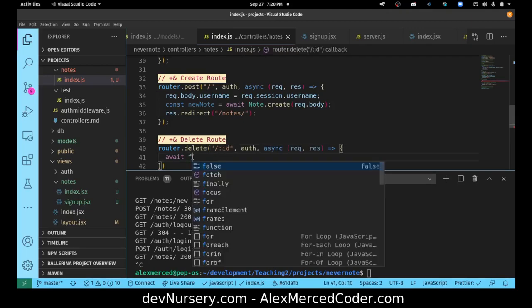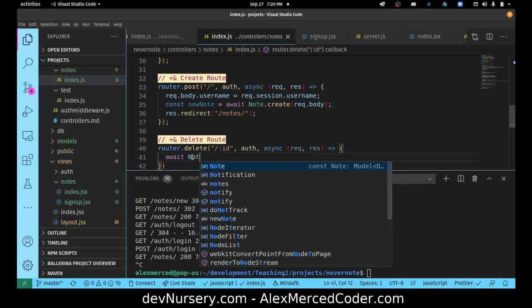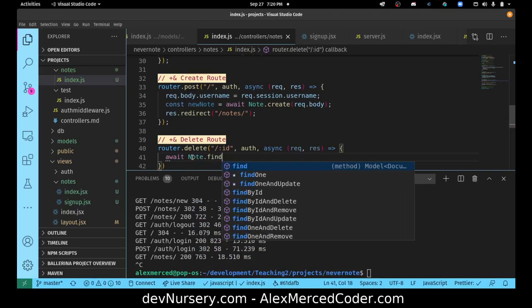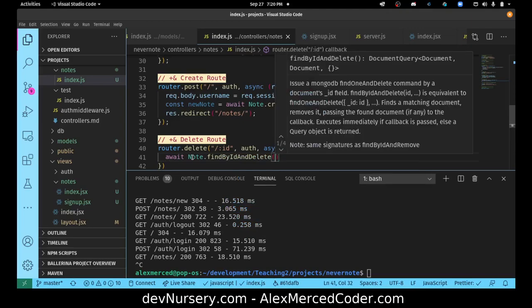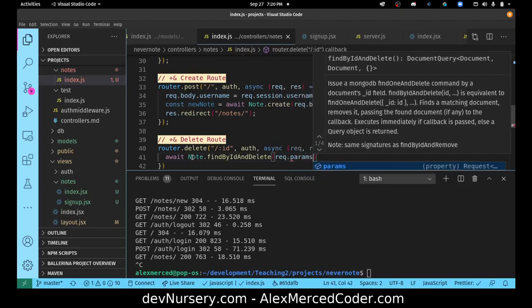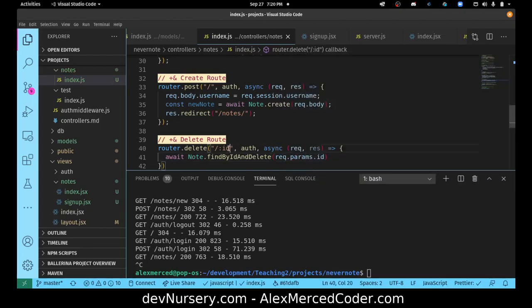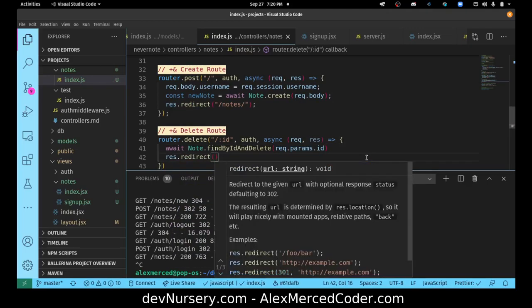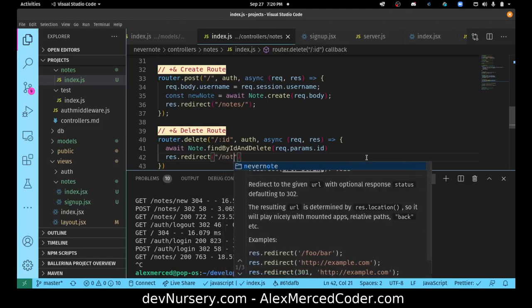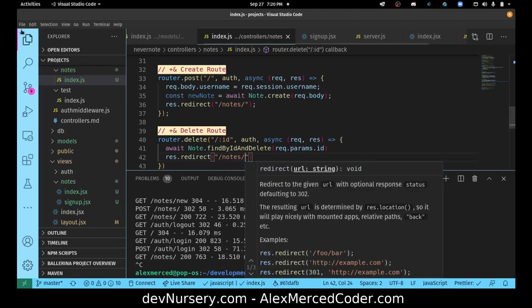So await Note.findByIdAndDelete. Delete or remove, they both do the same thing. And then what I want to do is pass in the ID, which is req.params.id, because it's coming in from the URL param. And then we redirect them back to the main page. Redirect slash notes.